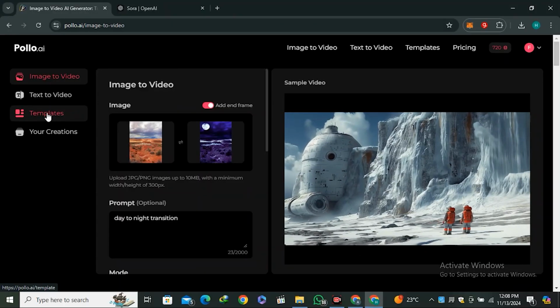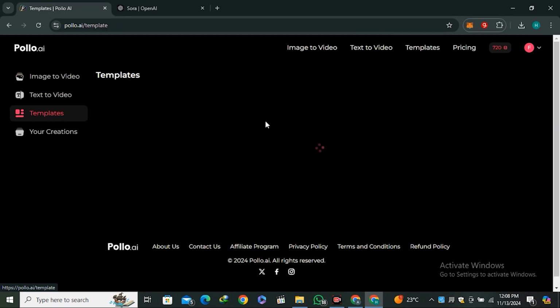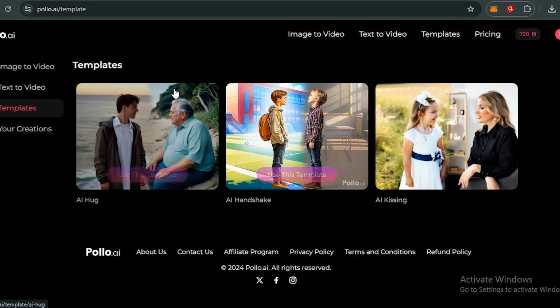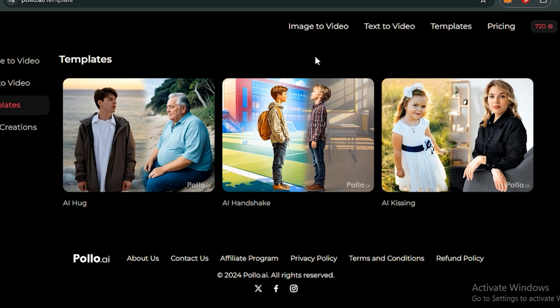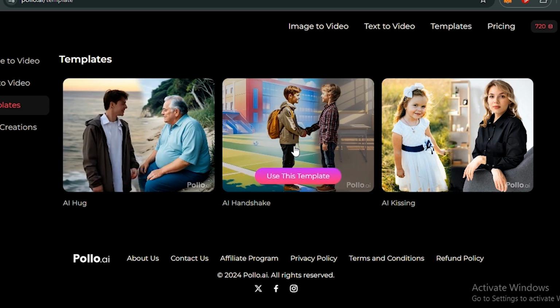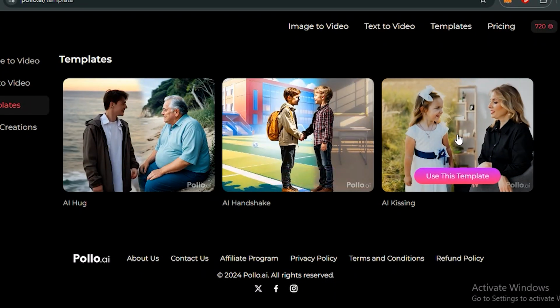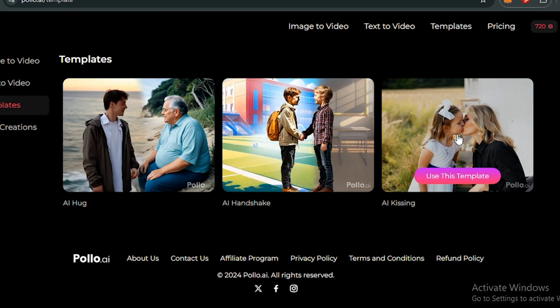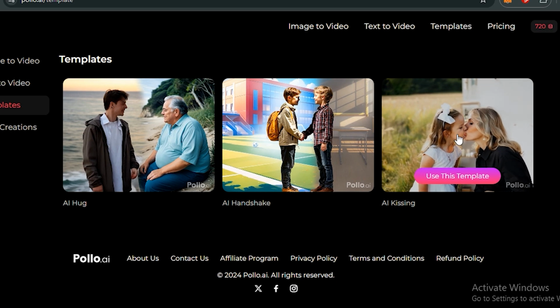Now keeping the video short, let's try its templates. So if we go ahead to the template section, you can see we have all of the famous templates that are trending on Instagram right now. So we have the AI hug feature, we have the AI handshake, and we have the AI kissing, where you can upload two separate images and you can make them do whatever you want.